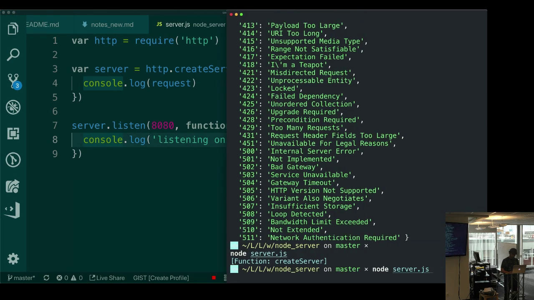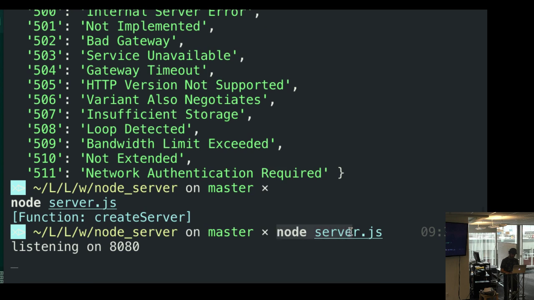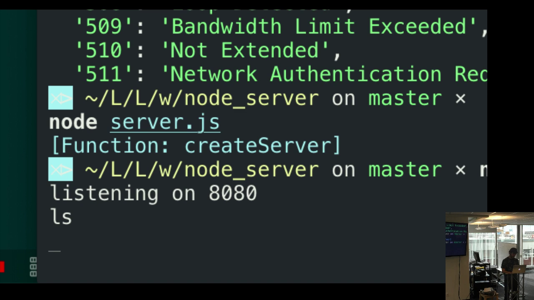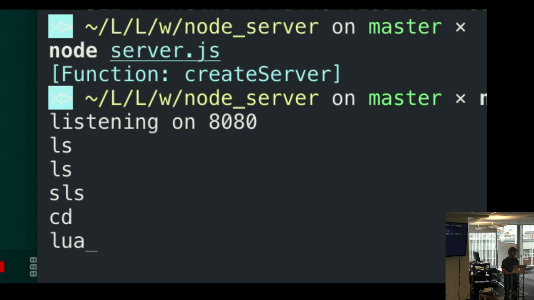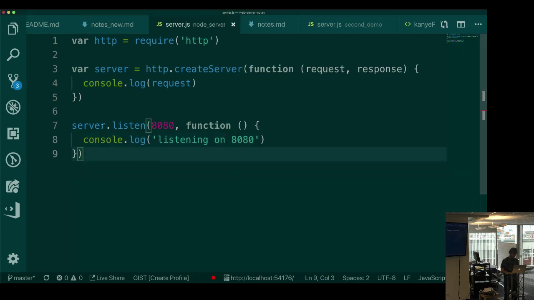So, what do you immediately notice has happened? I ran node server, then it says listening on 8080, and then what does it do? What is interesting about this program as opposed to some of the other programs that we've worked with? It just waits. It doesn't return. It's just there. I'm not back in my terminal. I can't ls. I can't cd. I can't do anything. The program's just waiting, because I've told the server to listen. And once it starts listening, it keeps listening.